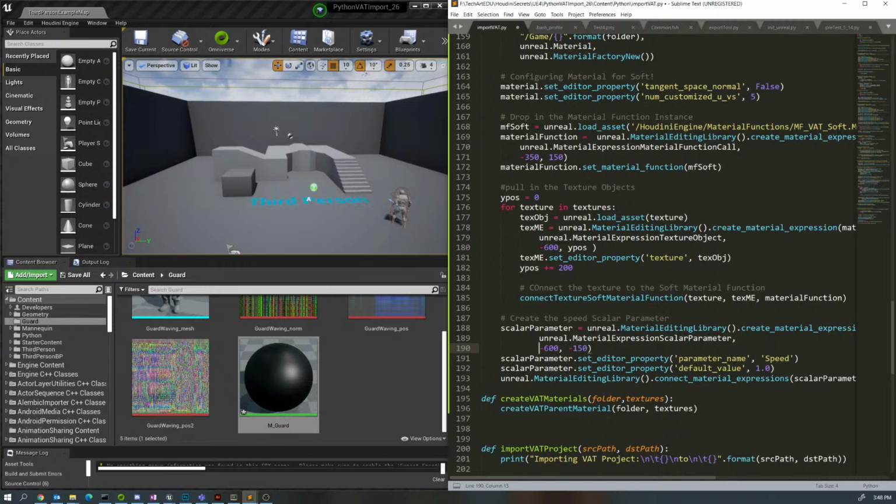So let's move this to -600, and let's move this above our textures. And then let's give it the name. We're going to set the property for our scalar parameter. We're going to set its parameter name equal to speed, and then we're going to give it a default value of 1.